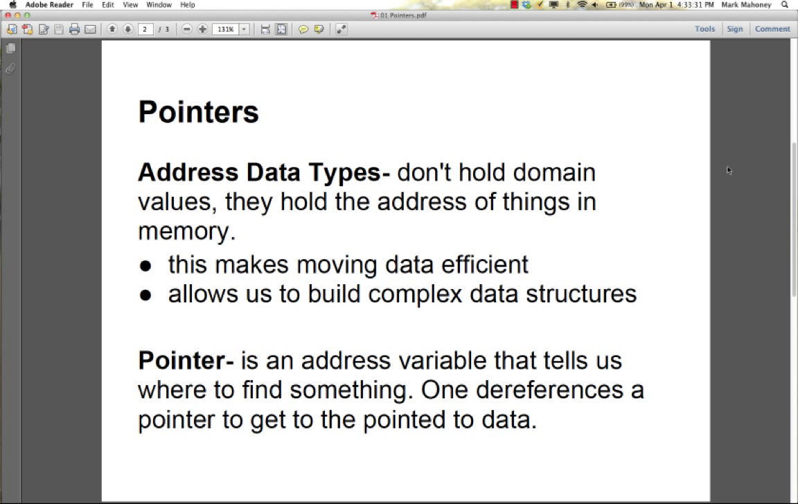These address types, though, they also allow us to build complex data structures, and that, of course, is the focus of this entire course. So the main type of address variable that we'll use is called a pointer. And a pointer, again, is an address variable that tells us where to find something, basically.